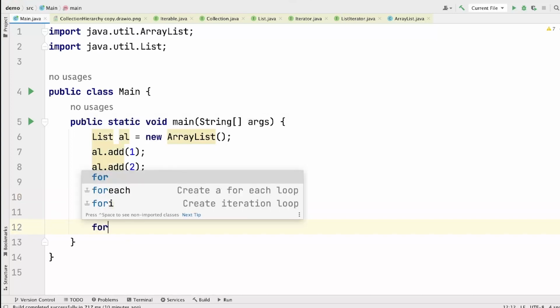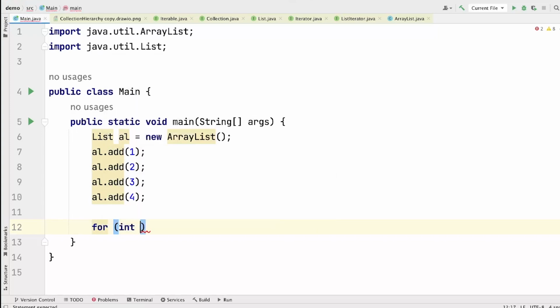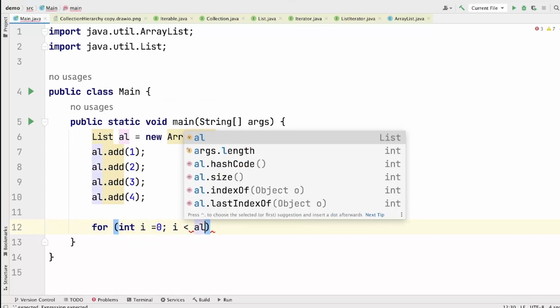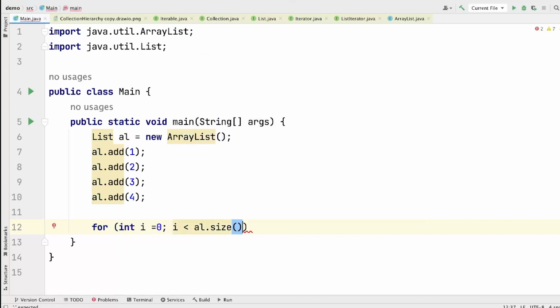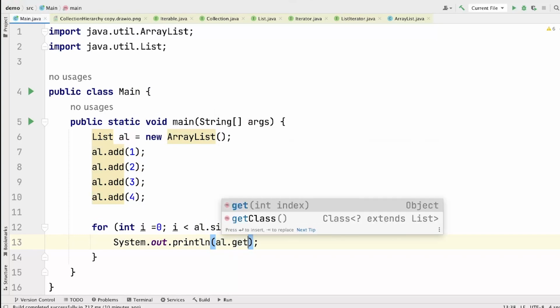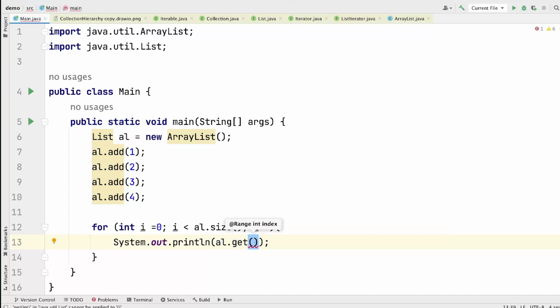So let's write a for loop. Initialize i with 0, i less than or equal to ArrayList dot size, and i plus plus. So ArrayList dot size gives the size of the ArrayList, and we are running the loop from 0 to less than size, because indexes are 0 based. Okay, let's print all the elements one by one. We can use the ArrayList dot get method to get the element at a particular index and print it on the screen.